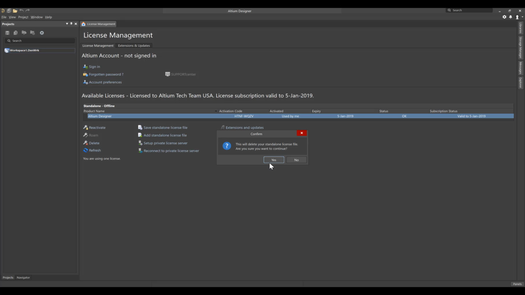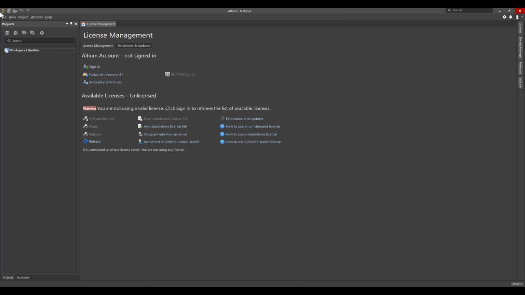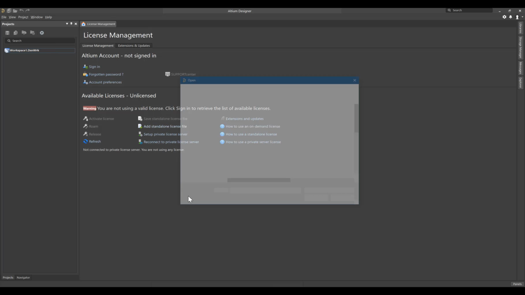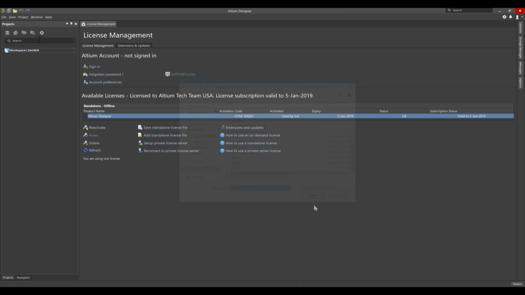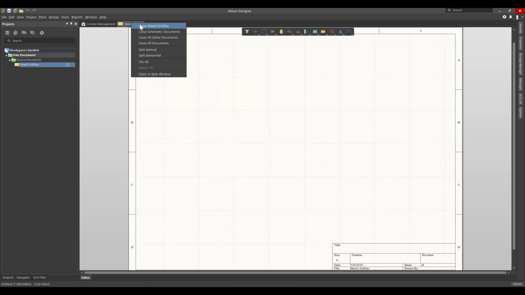I have signed out and deleted the standalone license file to create the default state, hence my menu items being grayed out. Now use Add Standalone License File and navigate to the location you have transferred the license to. Select it and then select Open, which then enables you to open existing Altium Designer documents and create new ones.